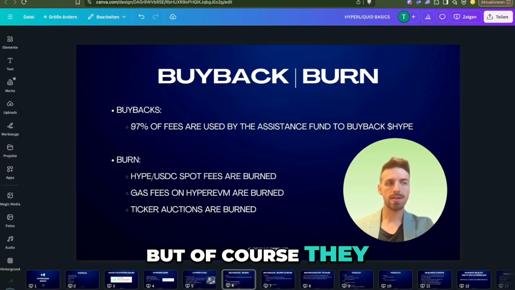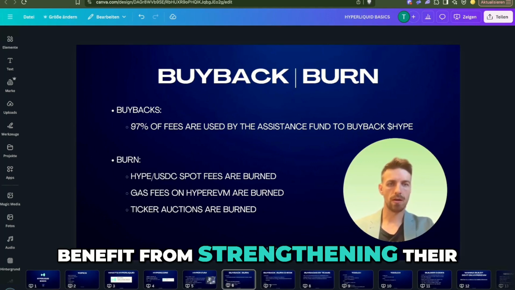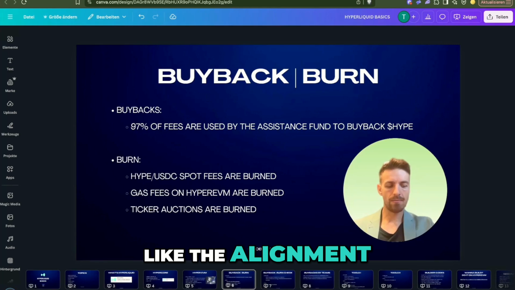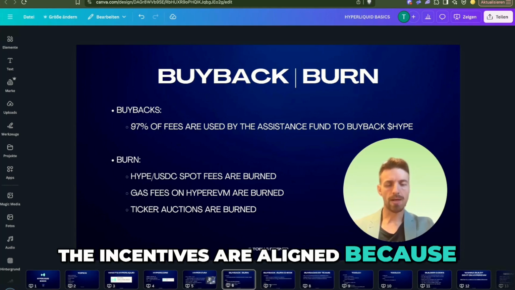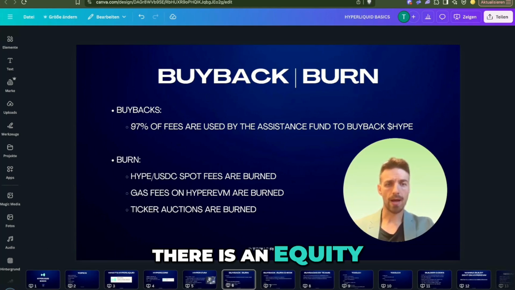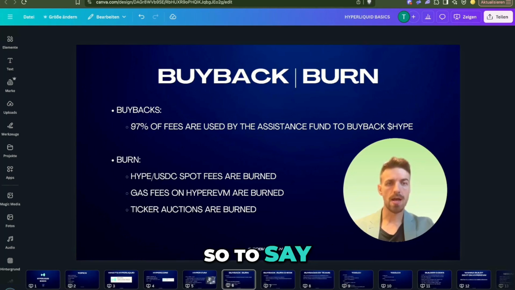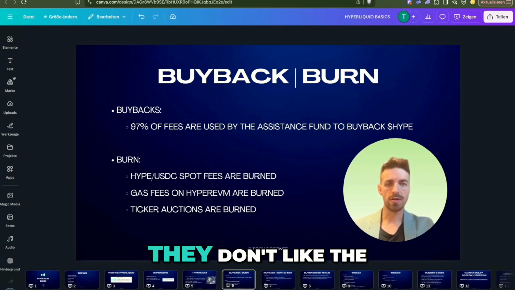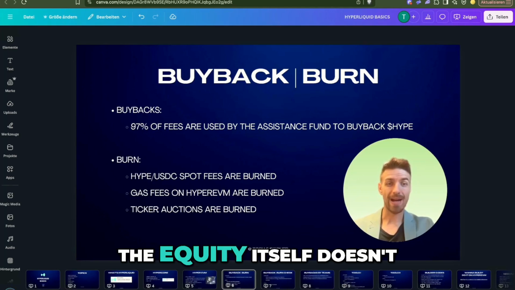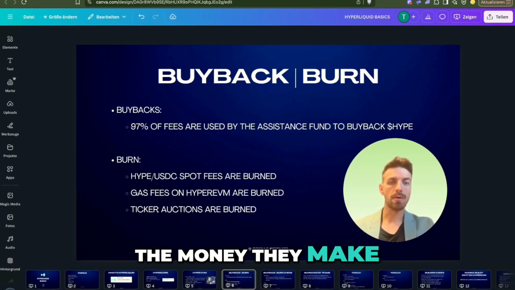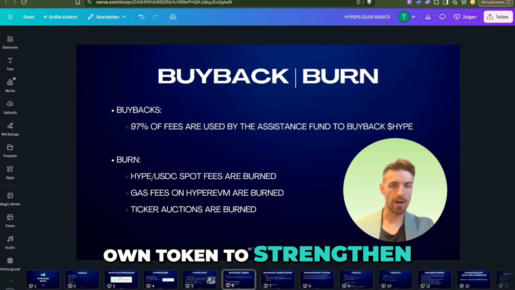But of course, they benefit from strengthening their own token, otherwise they won't do it. But the incentives are also aligned, because there is an equity, a Hyperliquid group foundation, so to say, but this is a Cayman institution. The equity itself doesn't have any value. All the value lies in the token, and they use all the money they make to buy back their own token to strengthen the token.